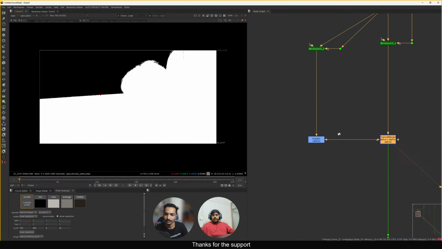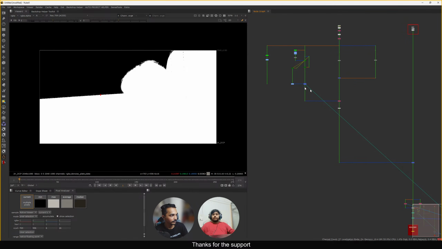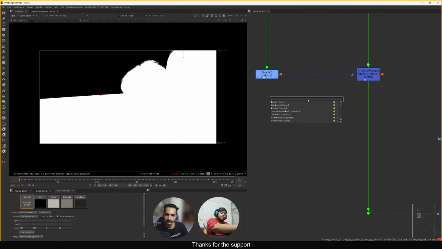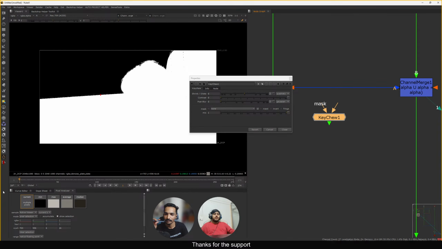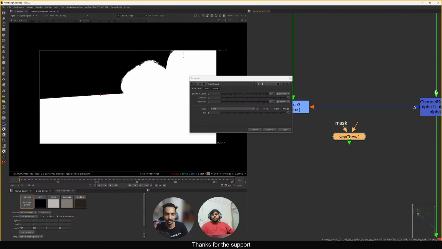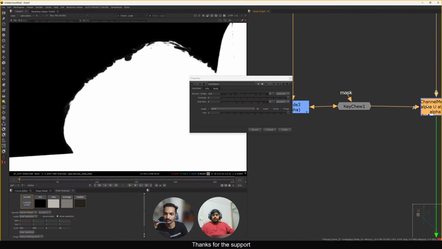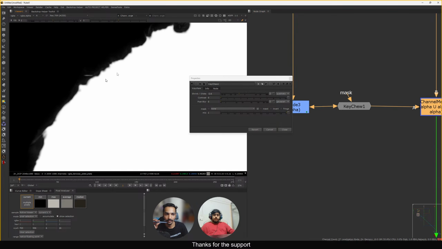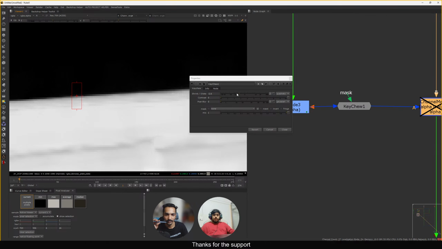We can use erode, and so many nodes are there, but I will use this Kichu. You can use this Kichu. We have it inside the Nukepedia, Nuke Survival Toolkit. So I will just shrink inside. I think you need to shrink a lot, I guess. Here also. See.